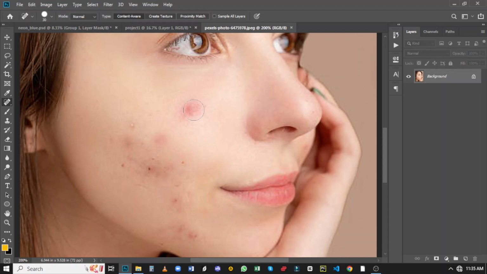I am increasing the brush size with the square brackets on the keyboard. When you press on one side, it reduces. If you press on the other side, it increases. So maybe you are removing the blemishes and look, it's working. Yeah, it's actually working. I want to remove all these blemishes.